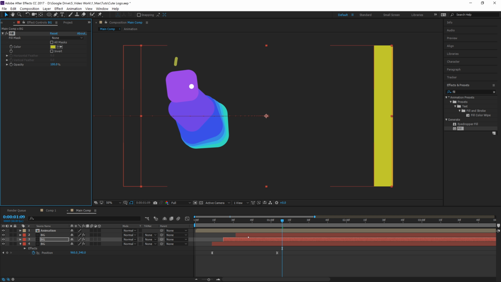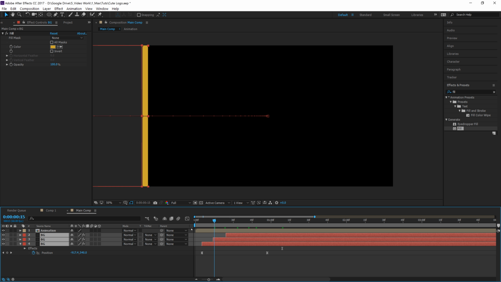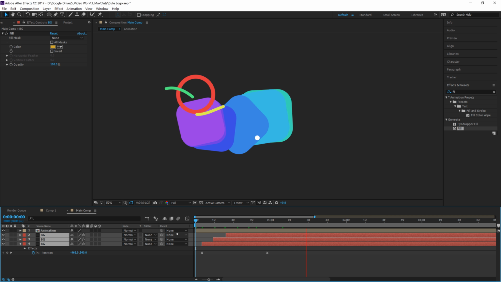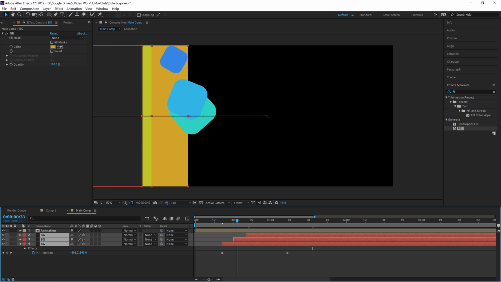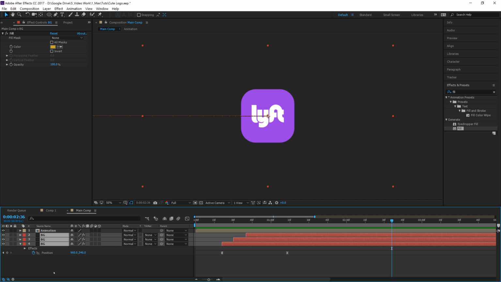Yellow. And maybe highlight all three of these and drag them back in time so they happen a little earlier. So just like so, or maybe a little later in time. That looks great in my opinion.